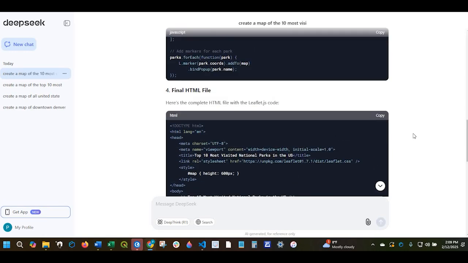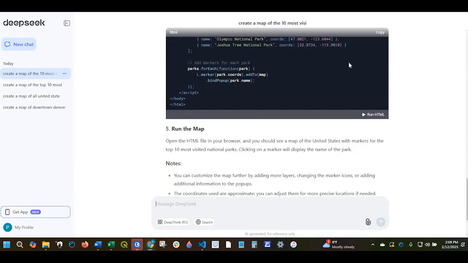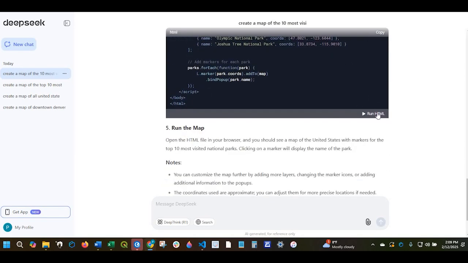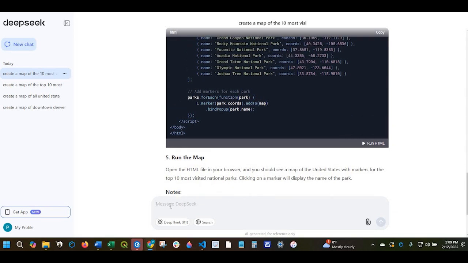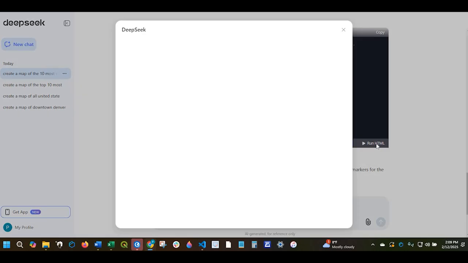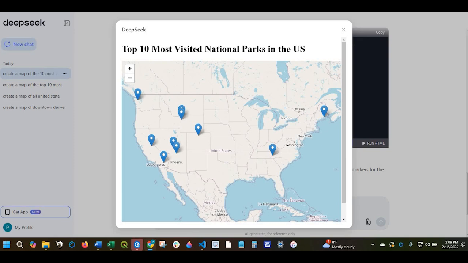The great thing with DeepSeek is that right within this window here, you could run the HTML. Otherwise, you would have to copy it out and paste it into another application to run. So when you do that, you could constantly add more requests to your existing call here. So let's go ahead and run the HTML. Here's the title, 10 most visited national parks in the United States. And there's a basic marker. If I click onto them, I could get the national park name.